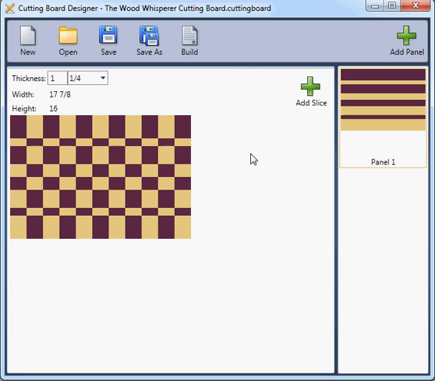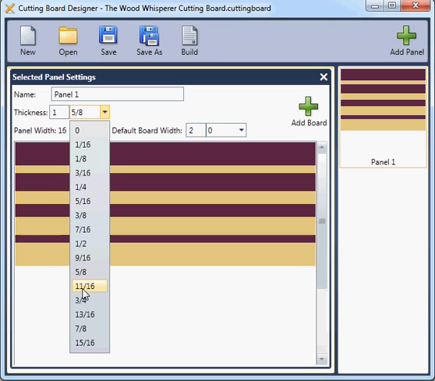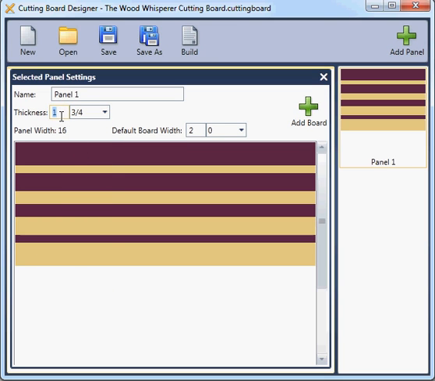Now, myself, I find that the 8/4 Purple Heart is a little more expensive than the 3/4 Purple Heart. So if I make a cutting board, I like to use the 3/4 material. So to change that, we double click on the panel. We go up to here, change the thickness to 3/4, and then close the settings.